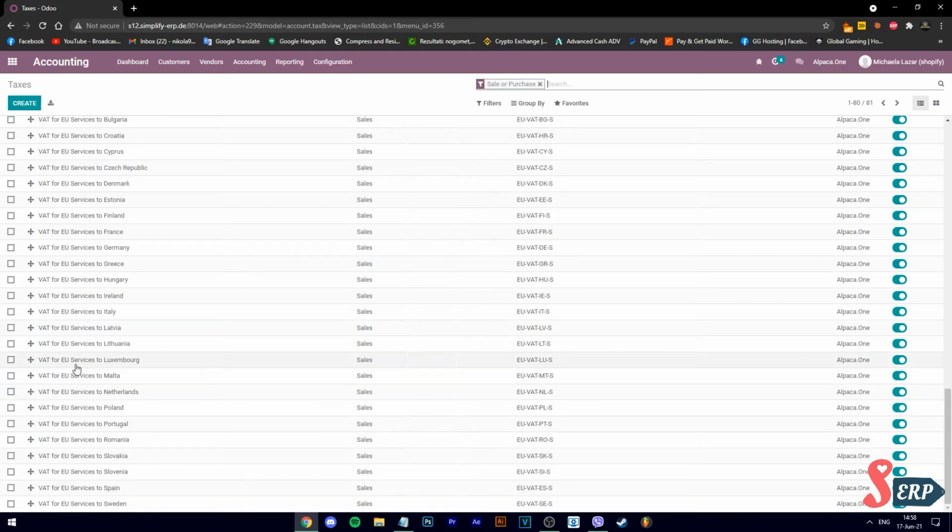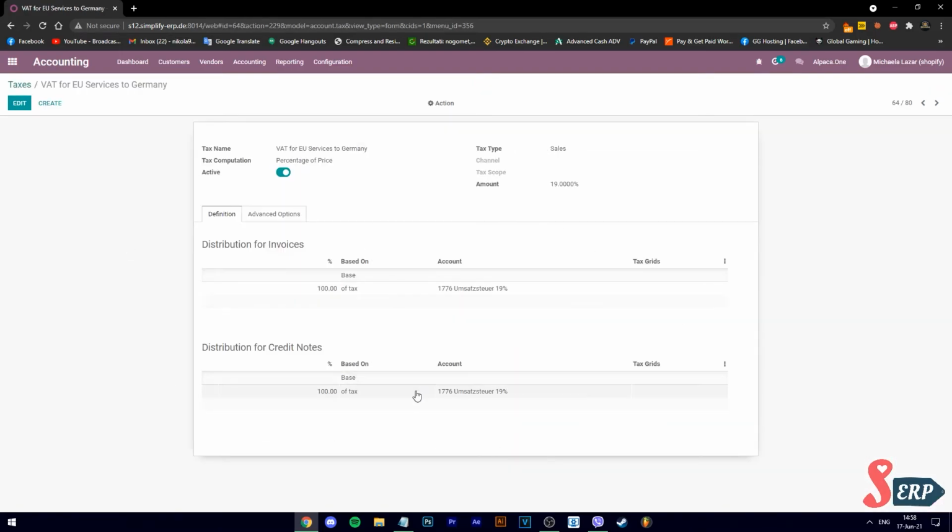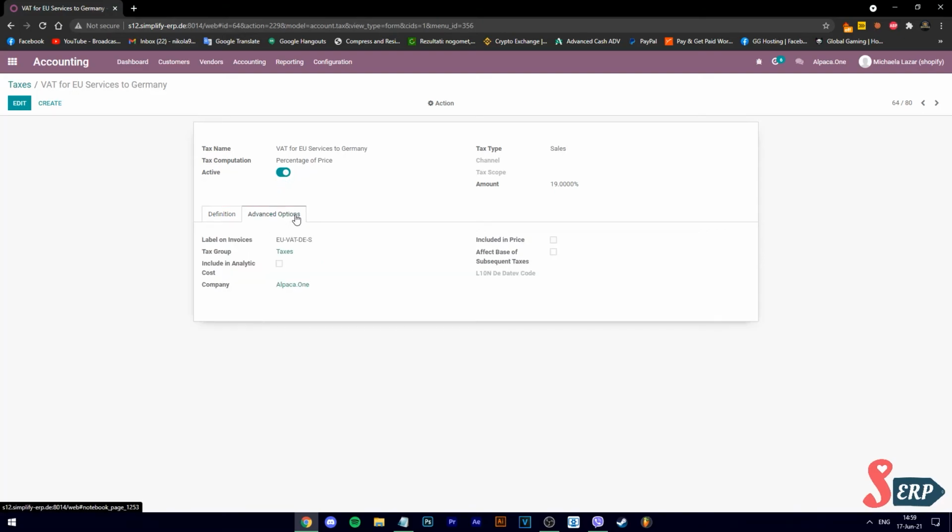So let's open Germany, for example. You have these definition options that are already set up. The tax type is sales. You can enable it or disable it over here, and we can go into advanced options. There are many more things that you can enable or disable based on your needs.